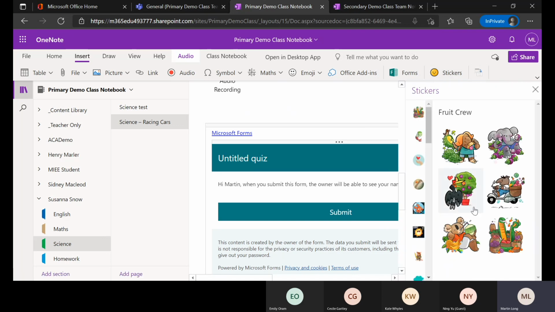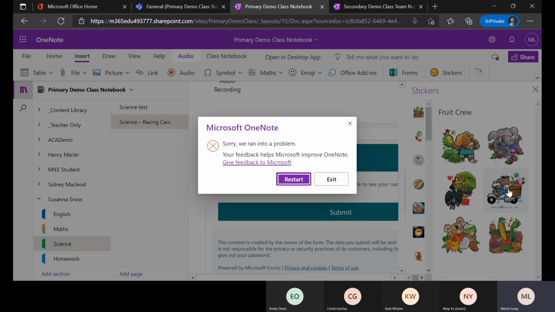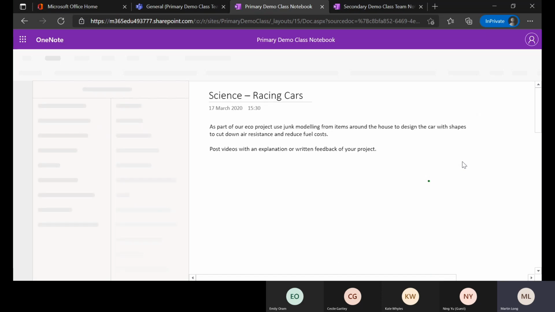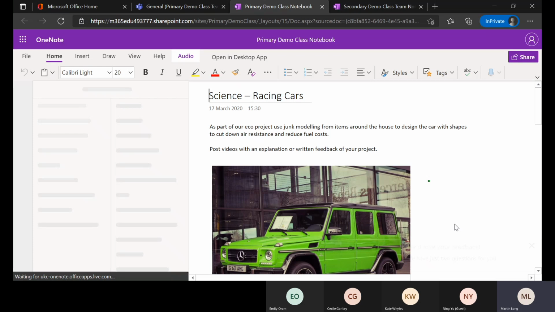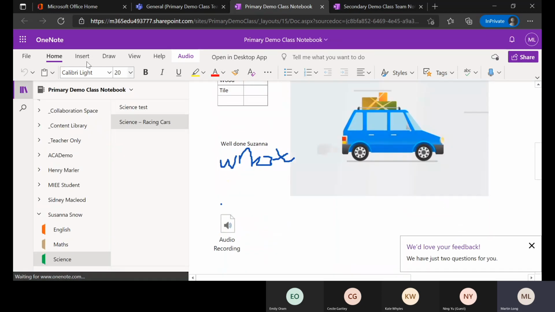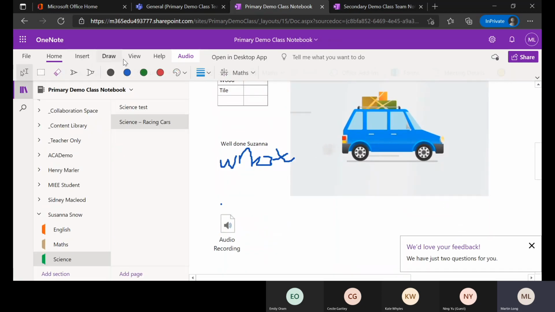Stickers, I use quite a lot, particularly with primary pupils. It might be I'm really happy with something, and I can... Oh, it's going to restart. It's having a hissy fit. I can drop a sticker onto a page, and that can show that I'm happy with it instead of actually writing some written feedback. Just going to reload the page there for you. It's one of those added extras. So that's insert and that's draw.